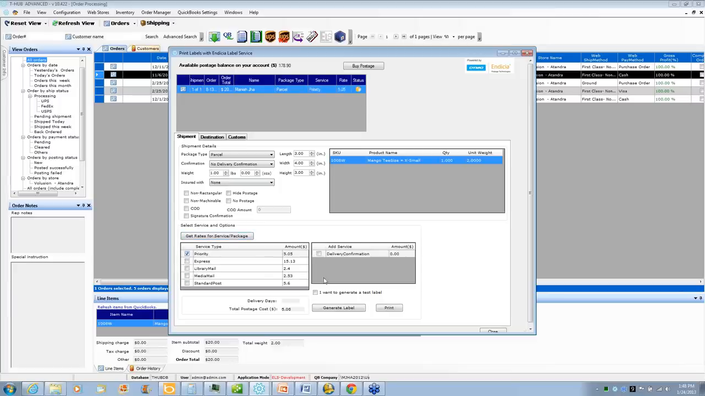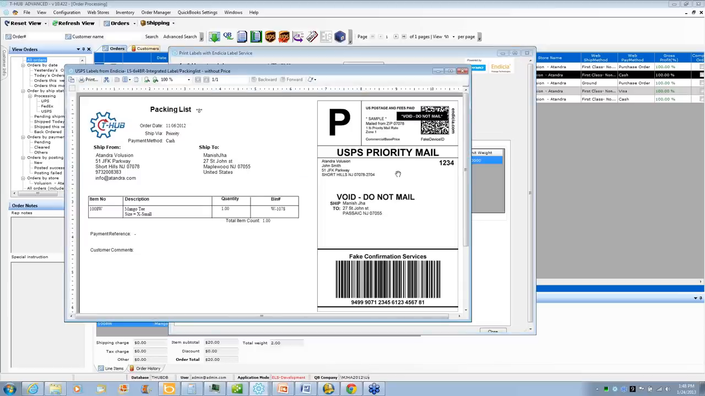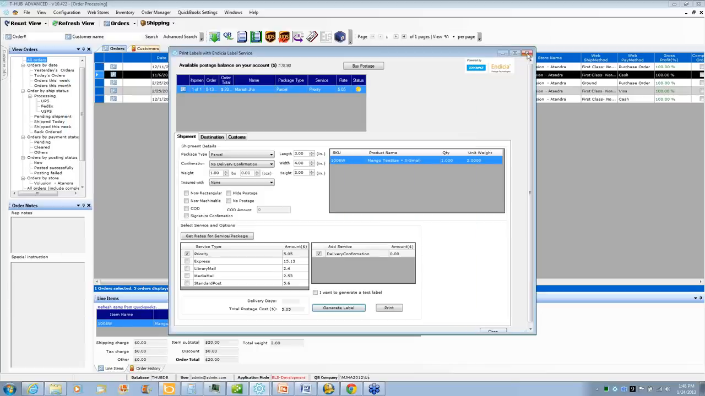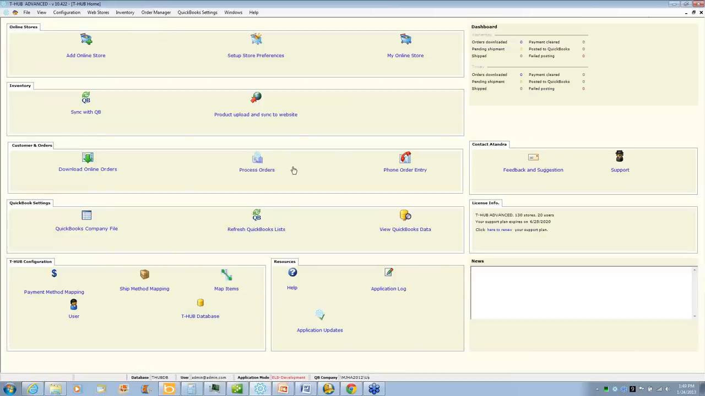And let's say I want to ship Priority, Delivery Confirmation, Generate Label. So generate a US Postal label, and with the same template. So it doesn't matter whether you ship with UPS or US Postal. You can use the same template and print labels with both providers. So that is for the order fulfillment. Now let's quickly go through the inventory part.